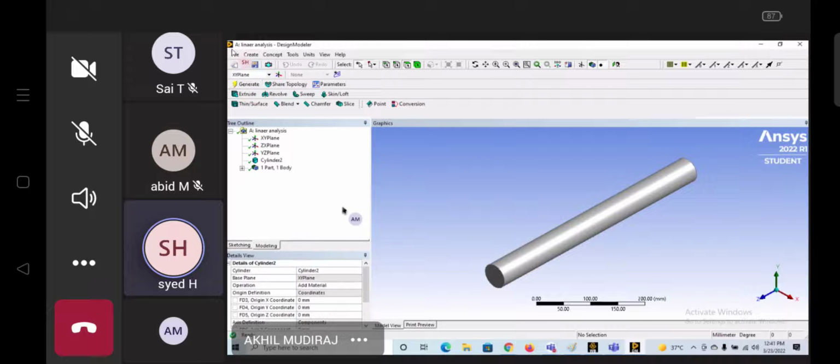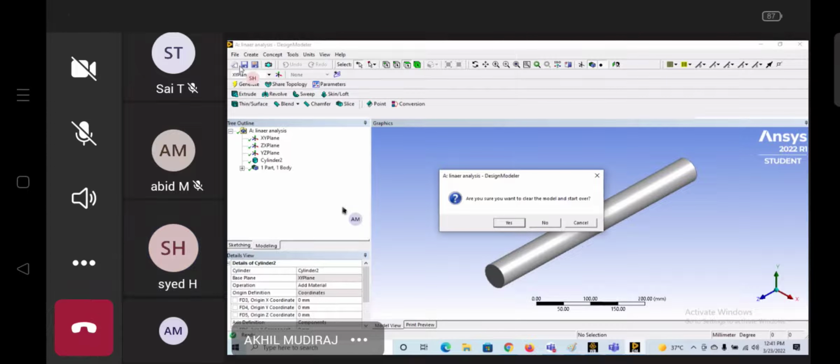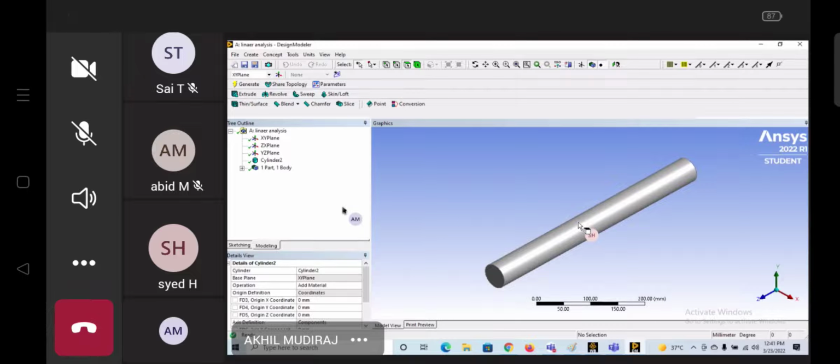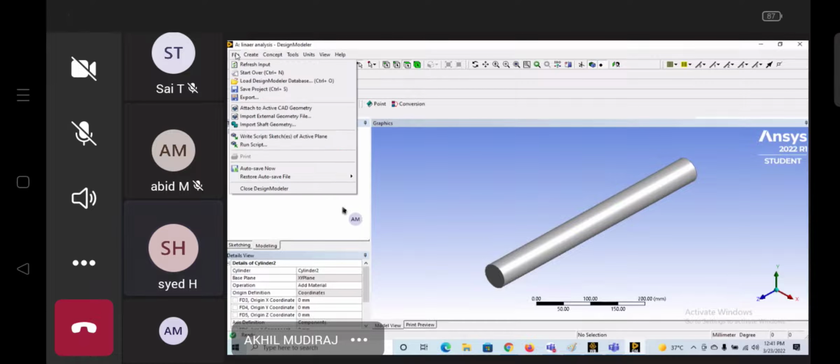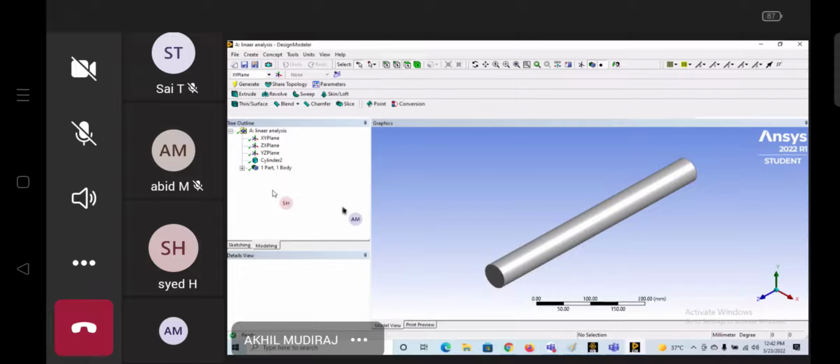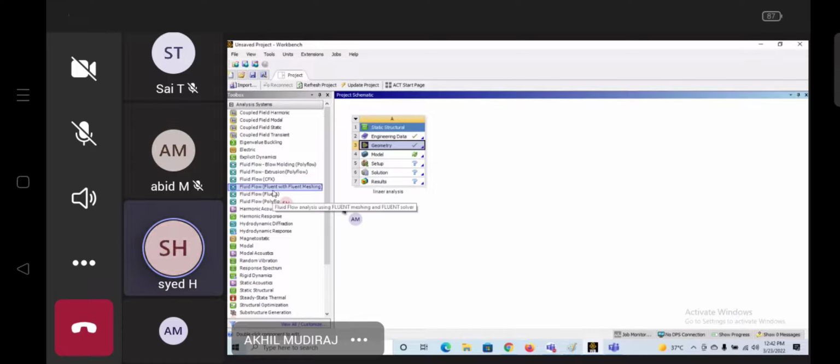Okay. Then what you have to do? Go for file, close design model. Now see here, our model is also ready now. It has been created. Now we have to go for the model. So in model, what these things are, I will tell you later. I am just showing you the problem first. Now go for model. Just double click on model, it will enter into another environment where we can assign the boundary conditions to the object.